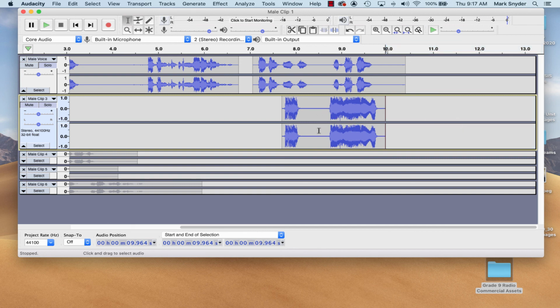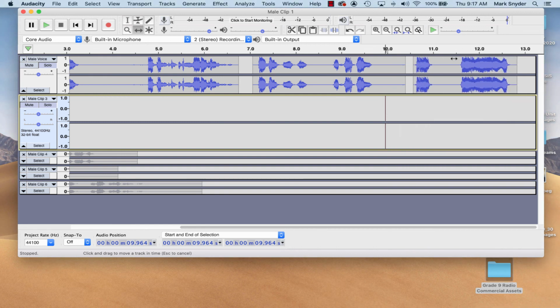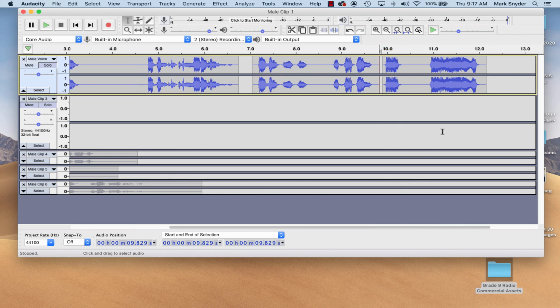I won't worry about the gap in between. Go to my time shift tool. Again, go left and right, and then I'm going to drag it up. There you go. See, it can be a little bit stubborn. I don't like as much pause here at the end, so I'm going to go back to my selection tool. I'm going to clean that one up even more. So you get the idea. Go back to your time shift tool, and what I'm doing is isolating all of the clips onto one track. Okay, I'm done with male clip 3.